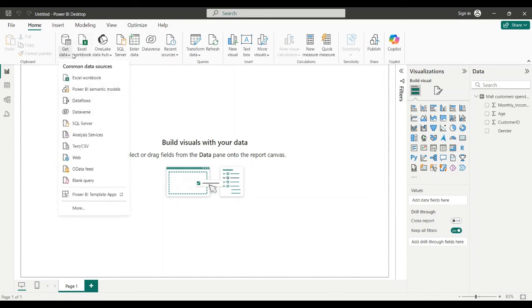There are different types of data sources that you can load from. As you can see here within the get data, there are Excel files that you can load. You can load Power BI semantic models. You can load dataflows. You can load data from Dataverse, which is a Microsoft 365 platform. You can load from SQL Server, from analysis services. You can load CSV files or text files. You can also load data from the web, as well as a data feed, and you can also create a blank query. So you can load your data in various ways.